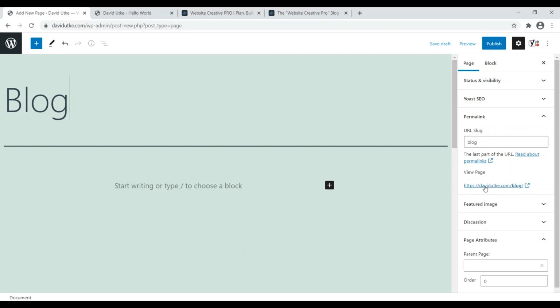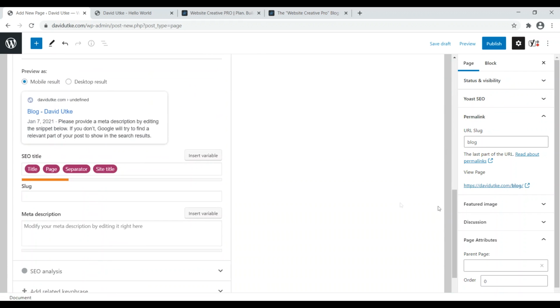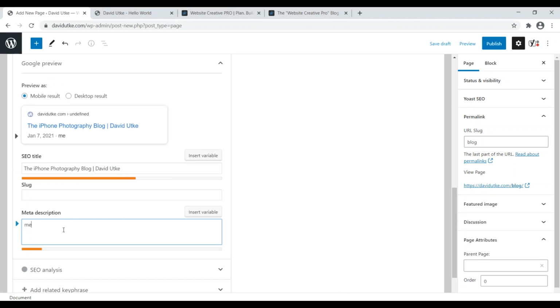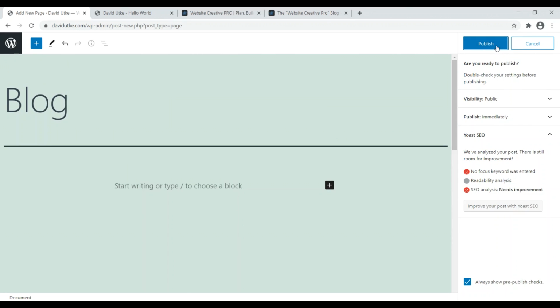Next, you want to make sure that the URL is correct. So it should be the sitetitle.com/blog. Looks good. Okay. So anyways, let's navigate down here. And again, I suggest giving this some type of unique, specific description. So for example, the iPhone photography blog, page separator, and then the name of the website, okay? And then same with meta description, write a two sentence description about what this page is about specifically. And again, when you're ready, go ahead and click on publish.